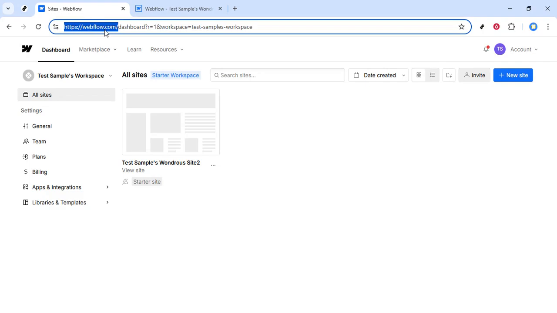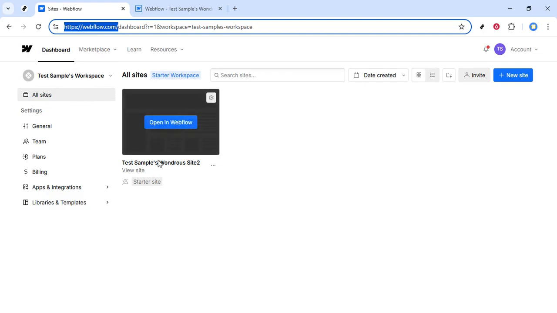First things first, you'll need to head over to webflow.com. Open up your preferred web browser and type in the address, or simply click on your bookmark if you have it saved. Once you're on the Webflow homepage, log into your account if you haven't already. This is your portal to all your amazing design projects, so make sure everything is set up and ready to go.